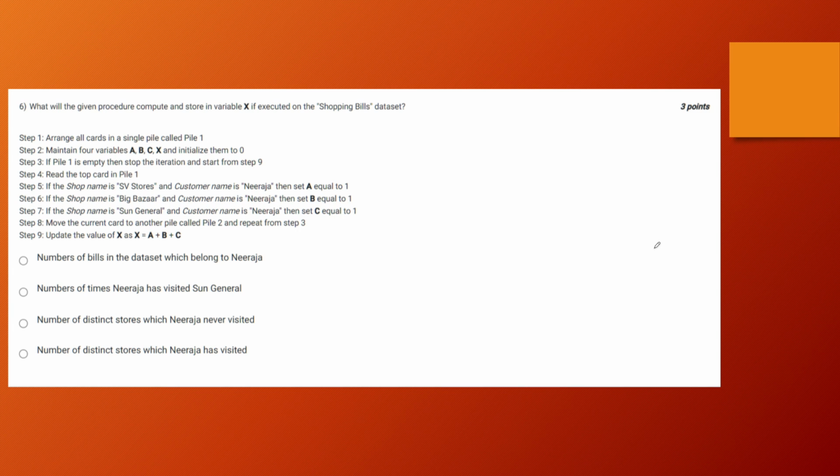Step 1 says, arrange all the cards in a single pile called pile 1. Step 2 says, maintain 4 variables a, b, c, x and initialize them to 0. Step 4 says that if pile 1 is empty, then stop the iteration and start from step 9. Then you read the top card in pile 1. So again, 4 steps that we should all know. It's quite common by now. Step 5 says, and here's where the actual computation starts from.